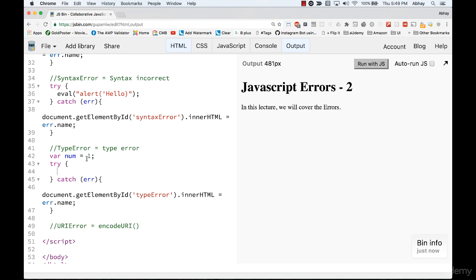Okay. Now we have a number as 1. Let's change this to number 1. Now I try to do a number dot toUpperCase. And if you recollect, toUpperCase is a method which is available for string objects. Now if I do this and try to run it, it will give me a type error because I cannot execute toUpperCase on a number. It has to be on a string, and that's when you get a type error.